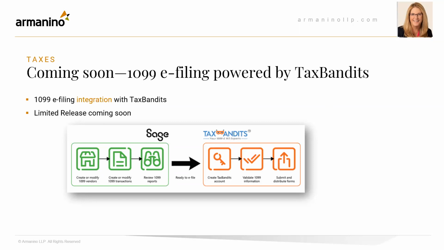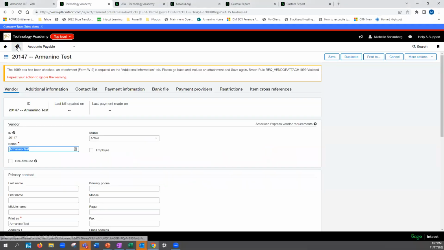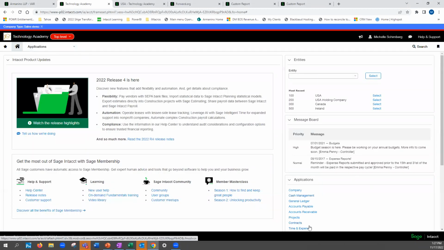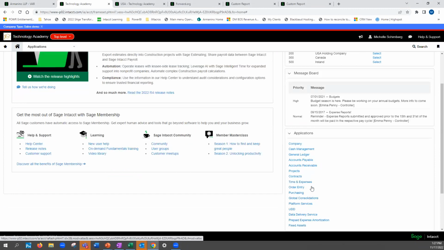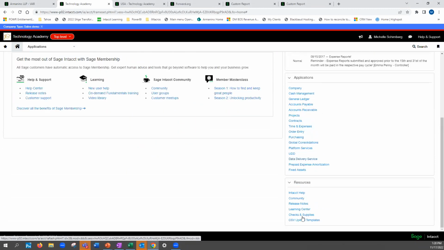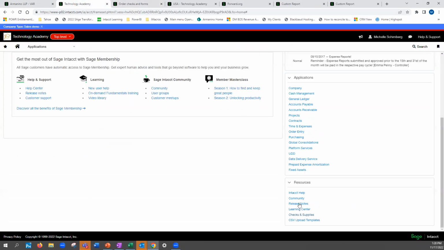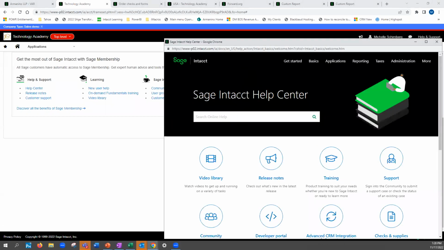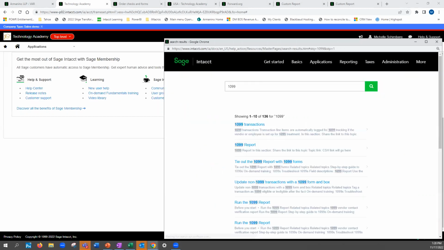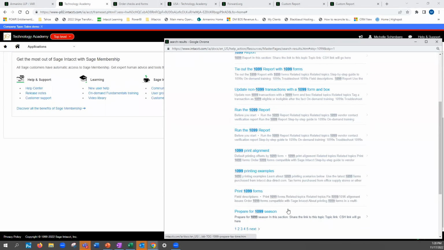Yes. Speaking of print forms, for those of you who don't know, if you go to your home page, you can go to, where is it? Further down. Oh, goodness, this one has so much stuff here. Here we go. In resources, you have checks and supplies. You can order them right here from within Sage Intacct. It brings you to the website to order them. And the other thing I wanted to point out was in Intacct Help, which you can also access by coming up here and going to the Help Center. If you put 1099 in, it will come up with how to do things. And where's that list?